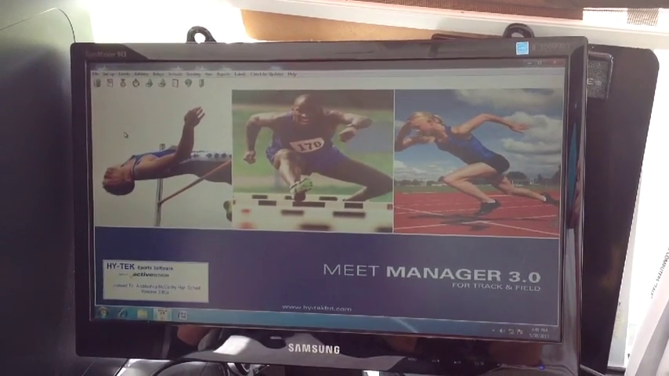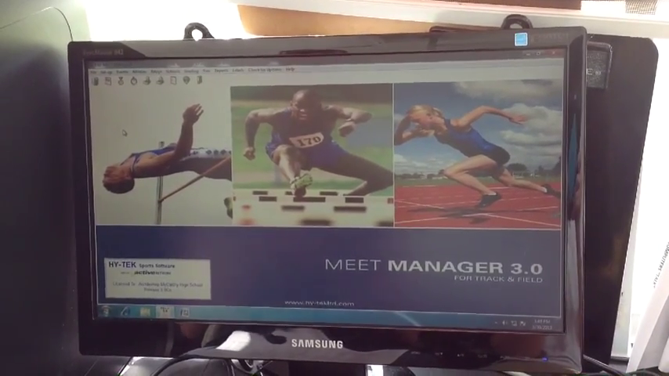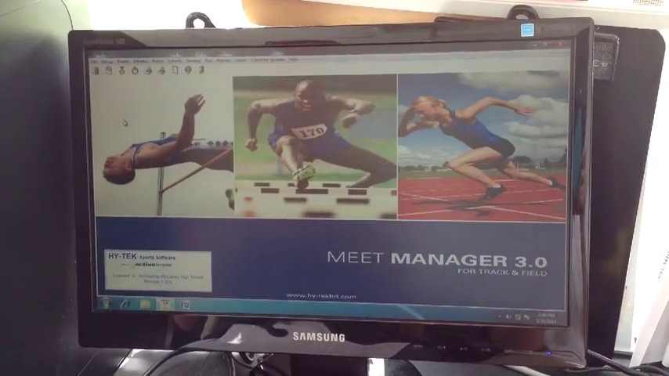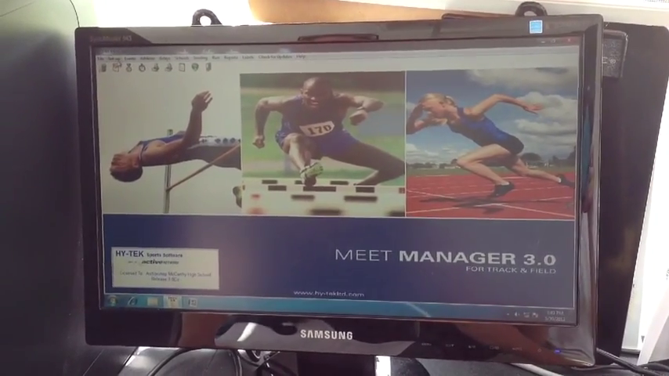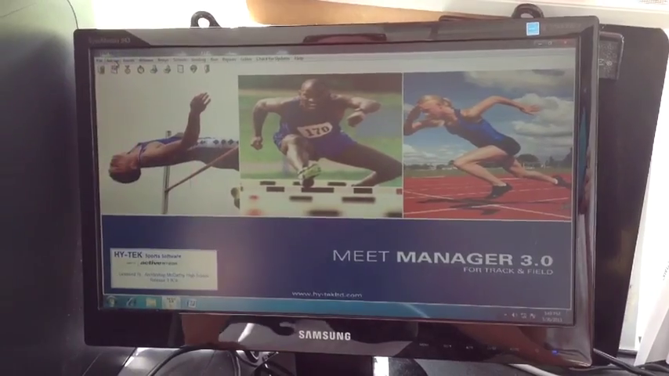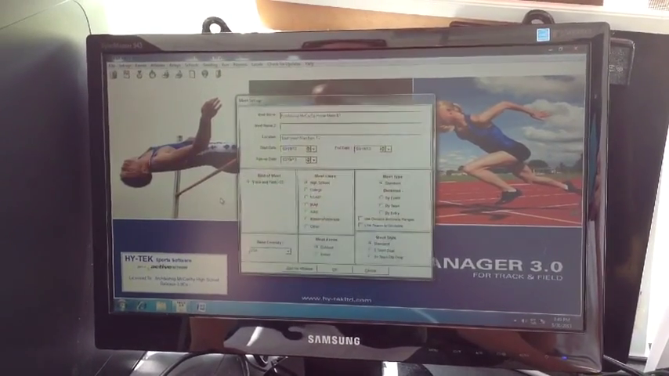Okay, so we're going to show you how to set up a meet, so this is at the very beginning, and how to set up your events. Alright, so the first thing is we're in Hy-Tek. We need to go to Setup right here at the top. Click Setup, say Meet Setup.